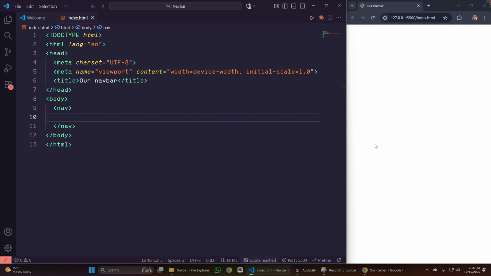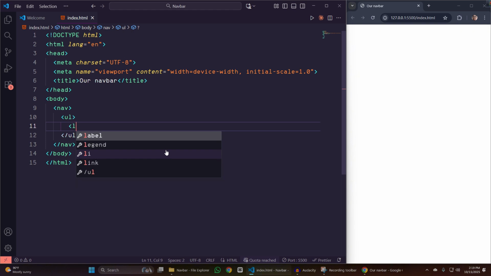So let's use nav, and inside that we have to use ul. ul stands for unordered list, and ol stands for ordered list. You will learn this in the list video, so don't worry, just carry on with the video. And inside ul we have to use an li tag, li. Inside li we have to use an a tag.